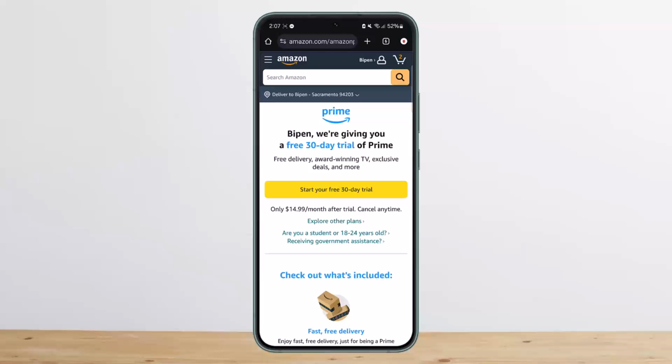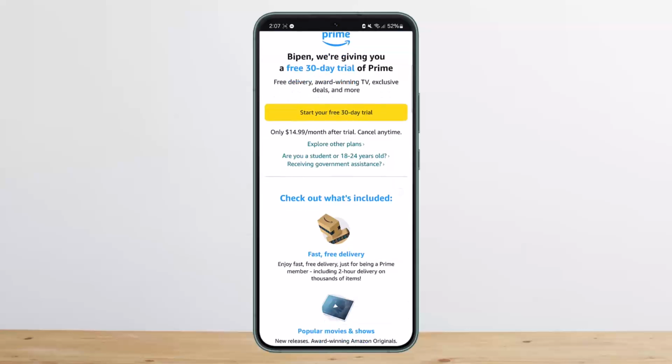So you can see my account is logged in directly here on the browser, so it's not asking me to log in. It's showing me we are giving off a free 30-day trial of Prime. So you can simply start your 30-day trial, and then later on it'll cost you $14.99 per month. So you can tap on start your free trial, enter in your payment method, make the payment, and you're good to go. So this way you can purchase Amazon Prime membership.